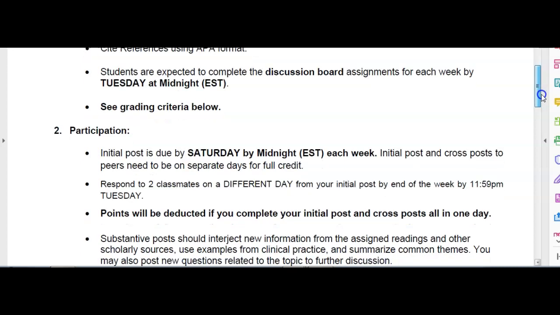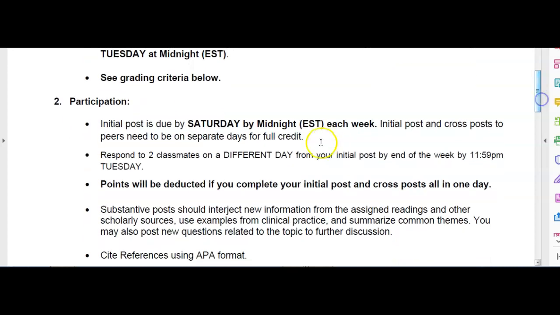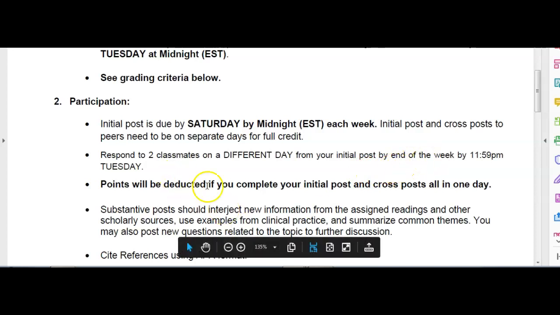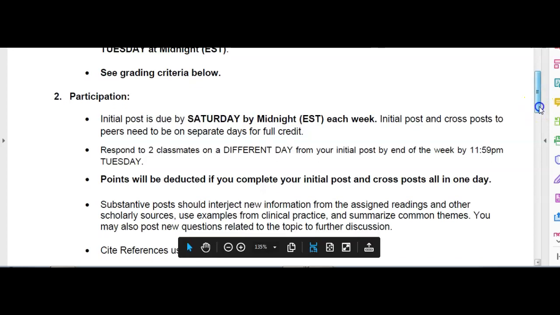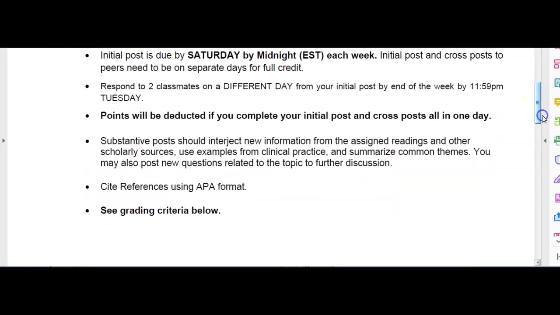End of the week is Tuesday. Your initial post here, as indicated, is Saturday by midnight each week. Respond to 2 classmates on a different day from your initial post, and points will be deducted if you complete your initial post and cross posts all in one day. Make sure they're substantial, that you add to the conversation.